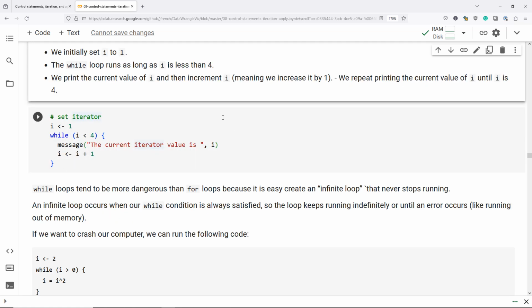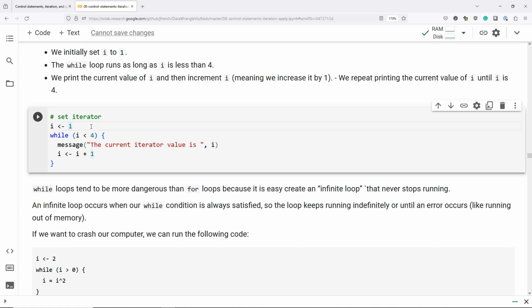Now let's do a really simple example of a while loop. In fact, this while loop is probably not the canonical case for how you would use a while loop. This could actually be done using a for loop instead, but it really illustrates exactly what happens in a while loop. So what we're going to do is start off by setting an iterator I equal to 1. Then we start our while loop, and we ask ourselves, is I less than 4?